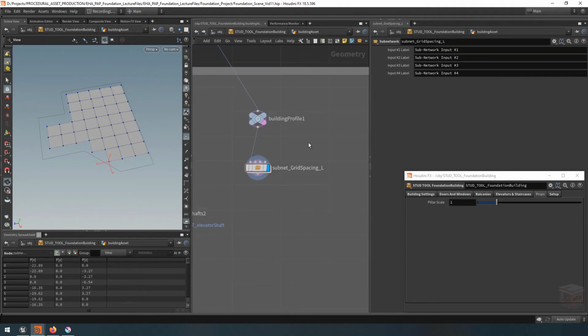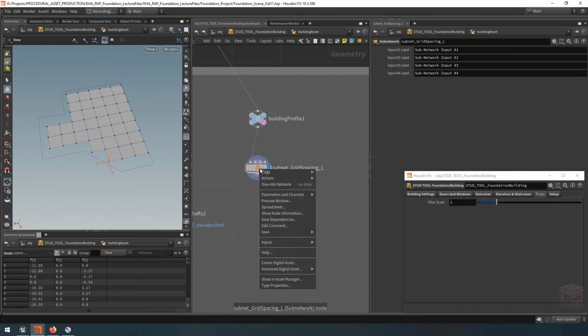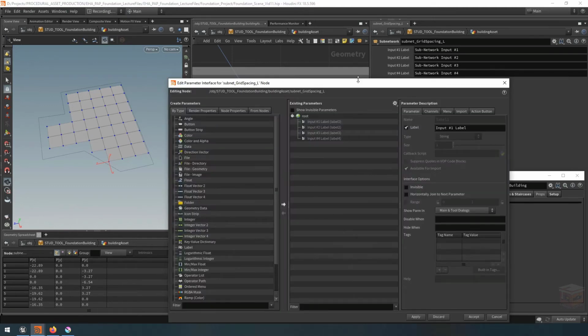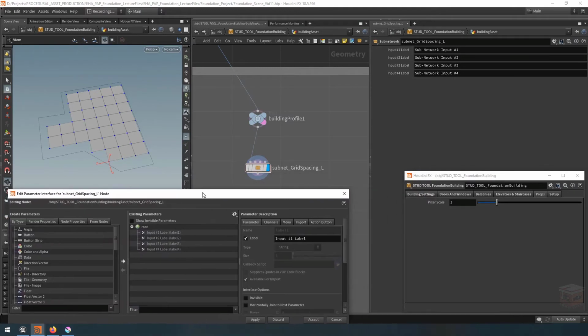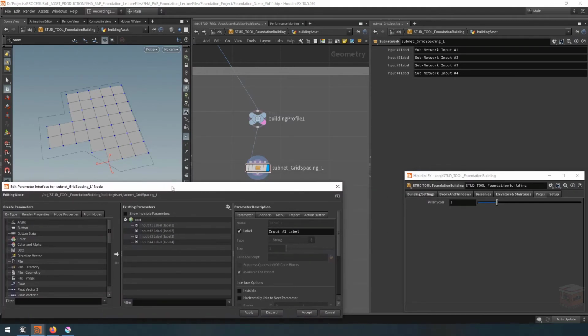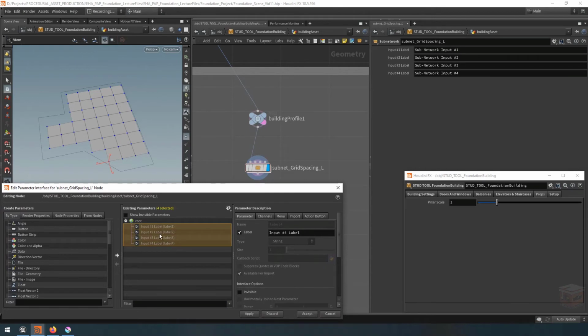So for this subnet, what I want to do is grab its controls that are currently linked to our interface and instead link them to the interface of the subnet. Okay, so let's grab the parameter interface of this node. Not the type properties, but the parameter interface. I'm just going to drag it over here, and the first thing I'll do is remove these labels. Let's make those invisible.